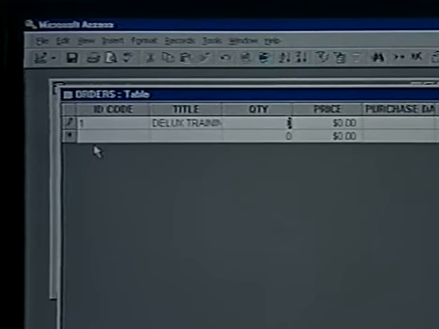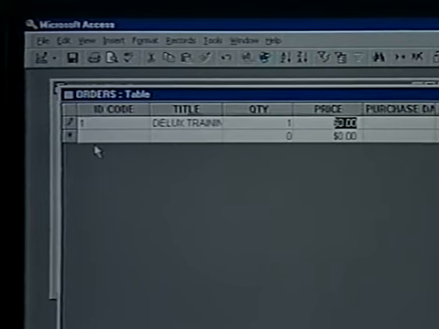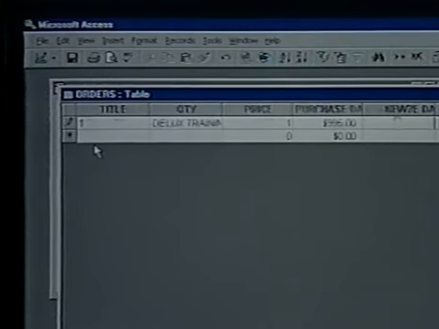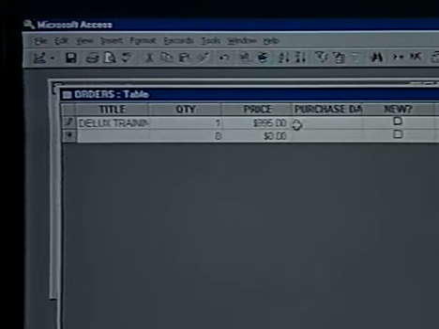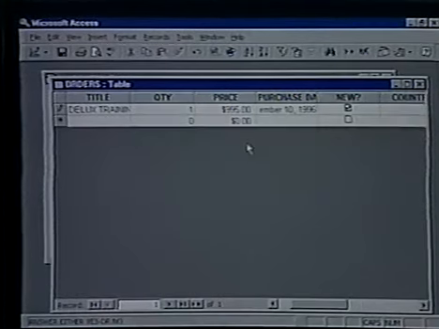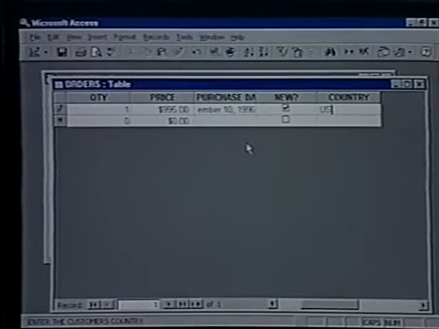Type 1 for the quantity and press Tab. Type 995 in the price field and press Enter. Type 12/10/96 as the purchase date and press Tab. Press the space bar to place a check in the new field. Press Tab. Type US for the country.